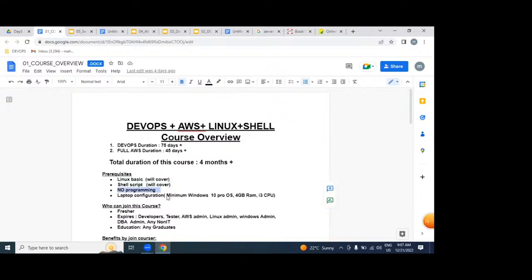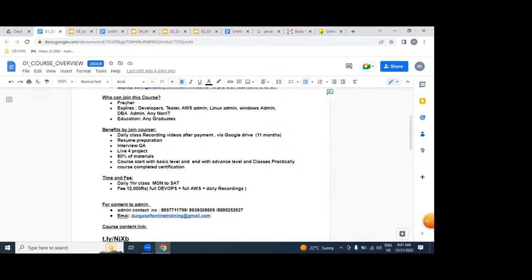For practicing, you require a laptop with this configuration. Freshers can join this course. Experienced people can join this course. Any graduate can join this course. If you join, daily class recordings will be received after payment via Google Drive from the date of registration. You will have access for up to 11 months officially, unofficially lifetime. If you ask me personally, lifetime, but if you ask your institute, they say only 11 months. Resume preparation, interview questions and answers. Live real-time projects I'm going to cover in this duration only, no separate classes.